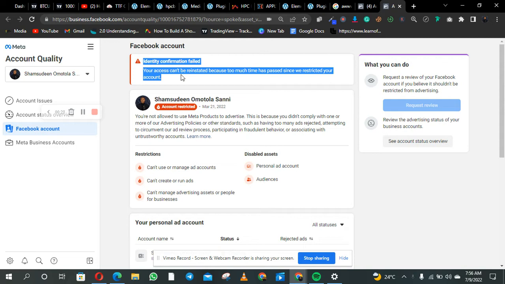The second thing is whenever you submitted your ID for your business account and it didn't get verified. It will say something like, you can't request a review again, but another admin for that business manager can request a review. So how do you go about these two things? I've contacted Facebook support and I've gotten a solution to it, so I'll be sharing that with you in this tutorial. Let's dive into it.